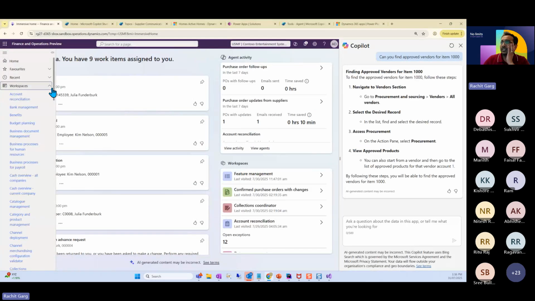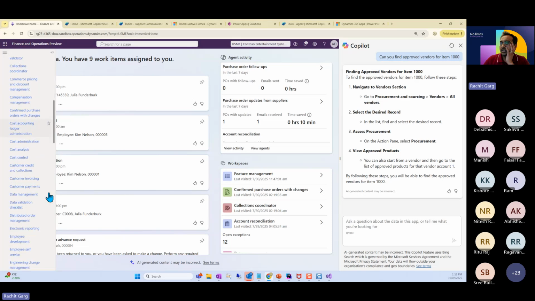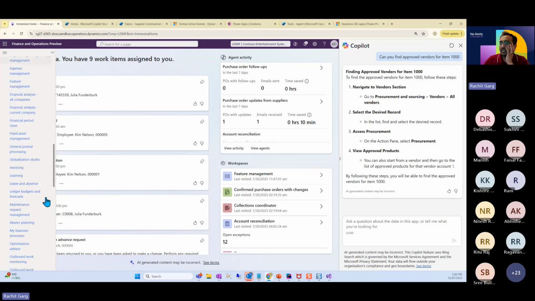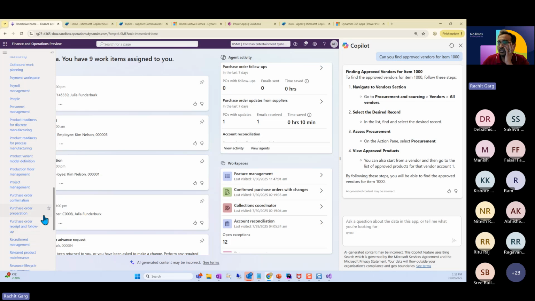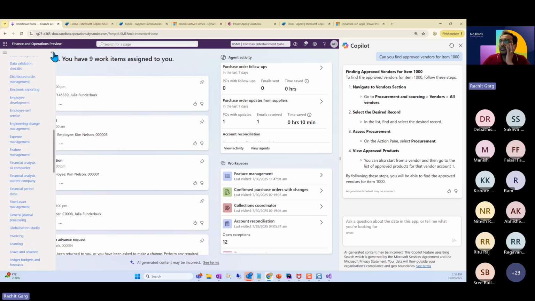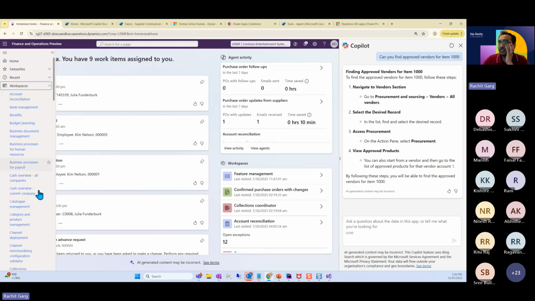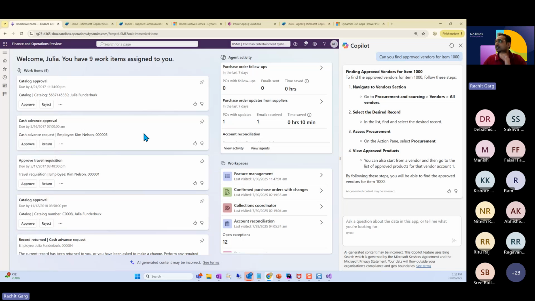So in finance and operations, when we go to workspaces, there is a workspace for, just give me a minute, confirmed purchase orders with changes. So this is the workspace. So basically this workspace is loading.